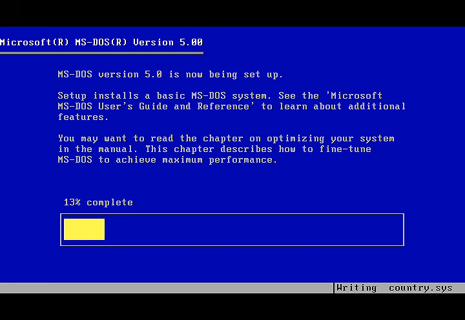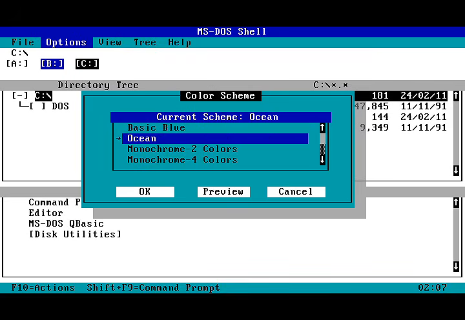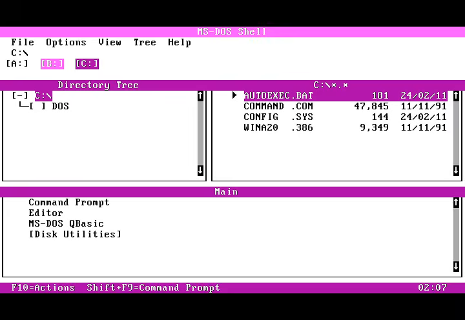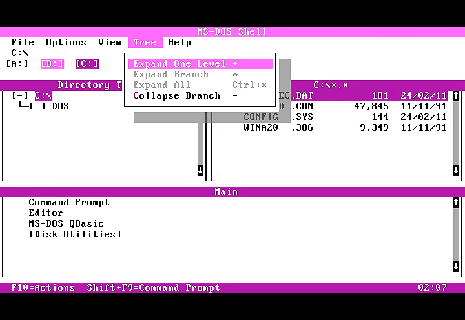MS-DOS 5.0 by default booted to a simple file manager called DOS Shell. This is similar to Windows 1.0 and 2.0 in many ways, and supported mouse control, but was not capable of multitasking and cannot really be considered a relative of Windows.